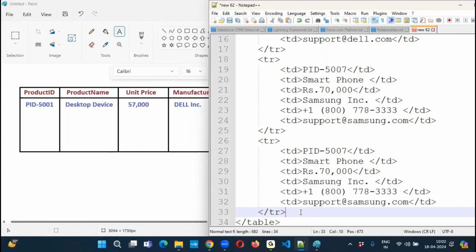Clear? Because whenever we are representing the data on lighting components, we don't always show it one by one, one by one. Sometimes we need to show the data in the form of tabular structures. In that case, we should know how to design the table.